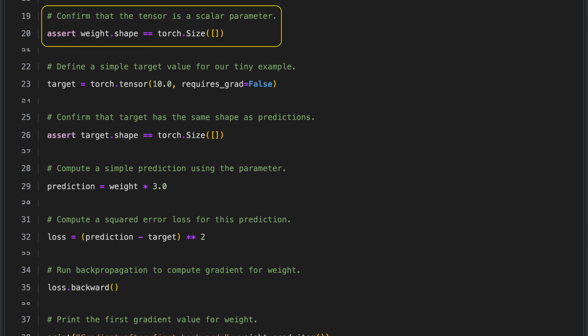We verify that the tensor called weight is a scalar parameter by checking its shape. In PyTorch, a scalar tensor has an empty shape with no dimensions. This tells us that weight represents a single value rather than an array or matrix. Confirming this is important because the operations we plan to perform assume that weight is just one number.